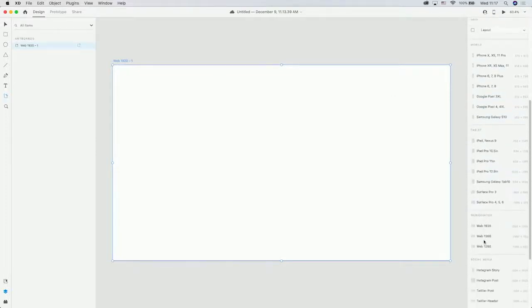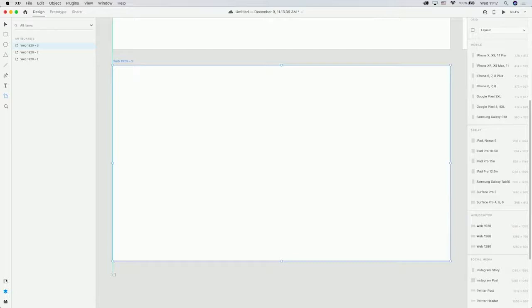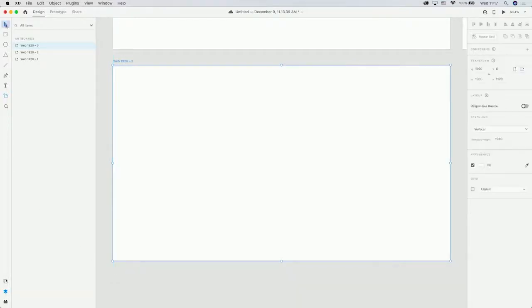I'm going to select Web 1920 again because I want my screen size and resolution to remain the same while I design different pages of my website. If I continue to click on the canvas, it will automatically add more artboards in the size I've selected. But I don't need any more artboards right now, so I'm going to go back to my toolbar on the left and choose the Selection tool, which looks like the pointer on a computer mouse arrow.